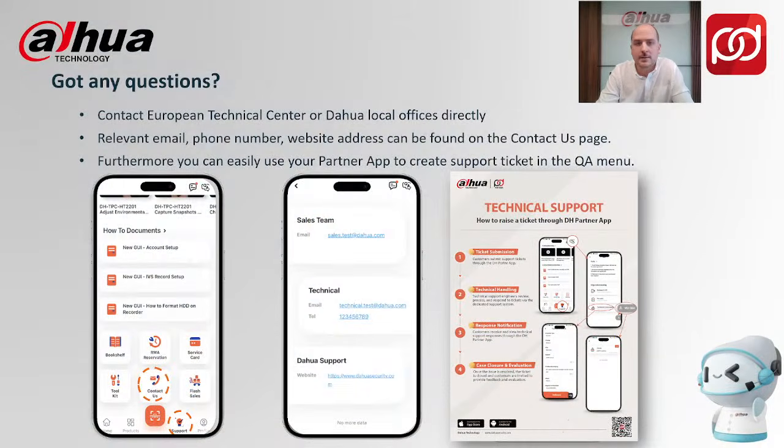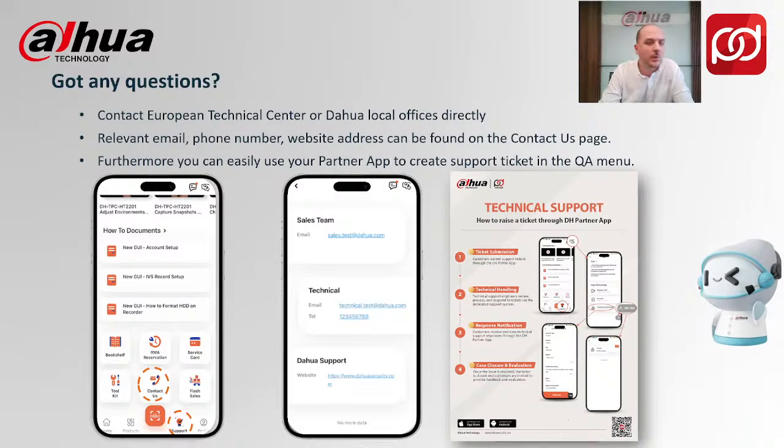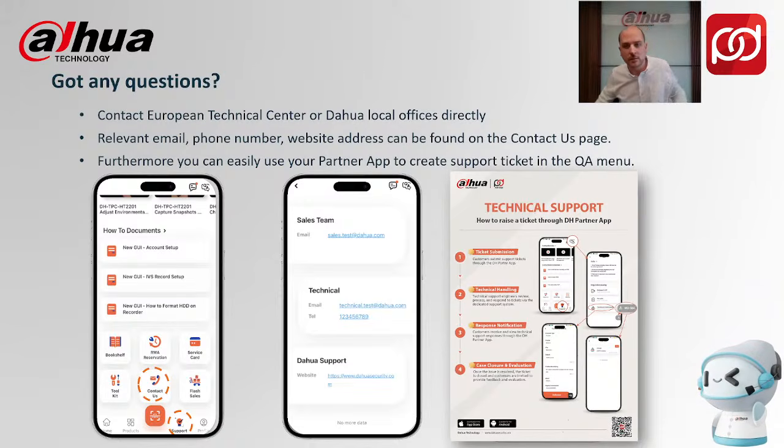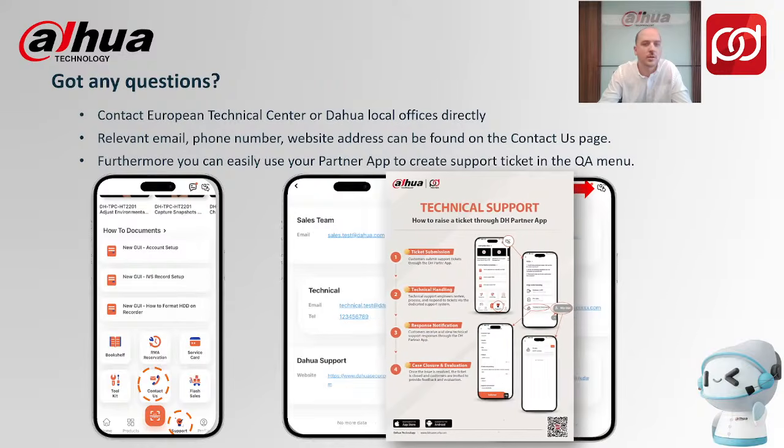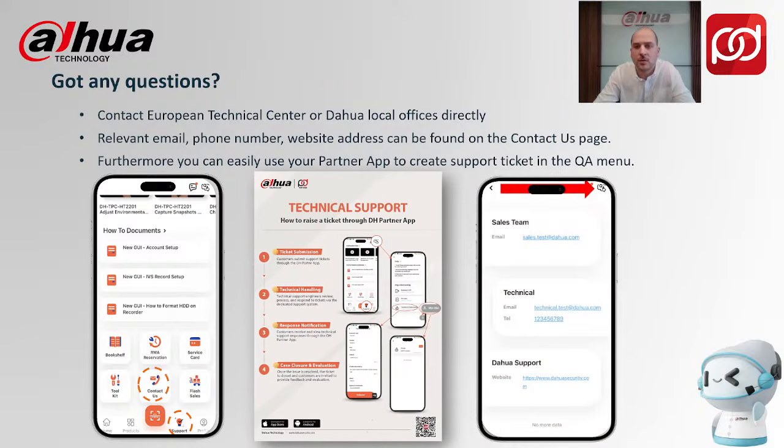And what else? If you have any questions, you can ask your local offices or you can ask the European Technical Center directly. I hope you know that we have a European Technical Center which is the support center of Dahua. On the contact us page you can find the relevant local email addresses, phone numbers and website addresses. And I have to say I just received the information that many of you are using the website to create tickets in case of technical issues.